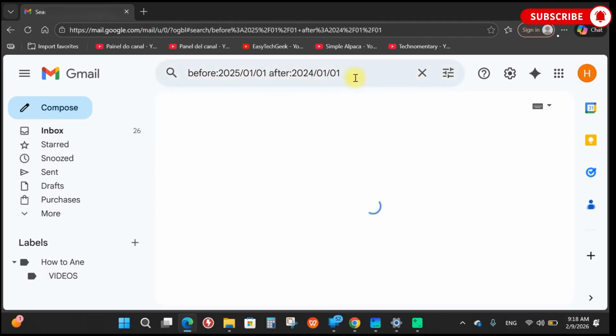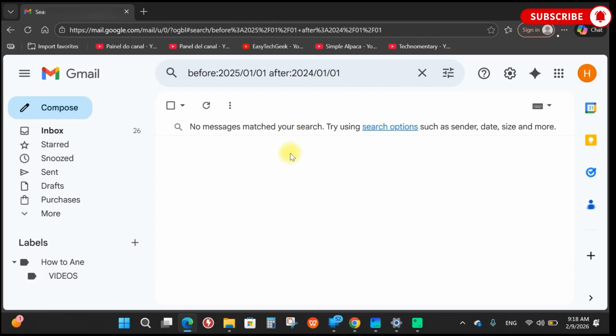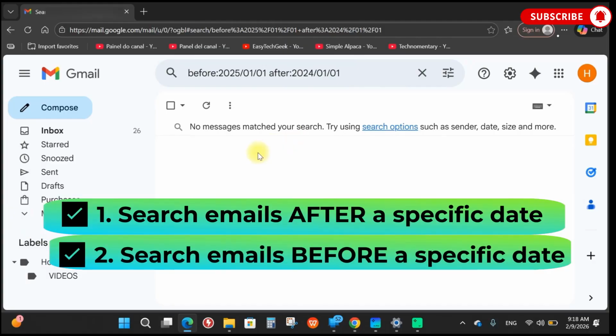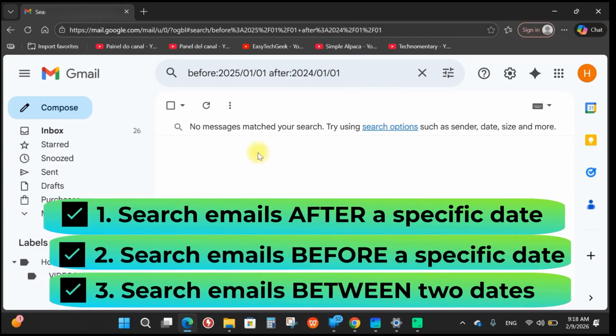I start the search. In this case, nothing will show up because this Gmail account is new. Okay, guys? But that's how it works. You can search after a certain date, before, or between two dates, alright?